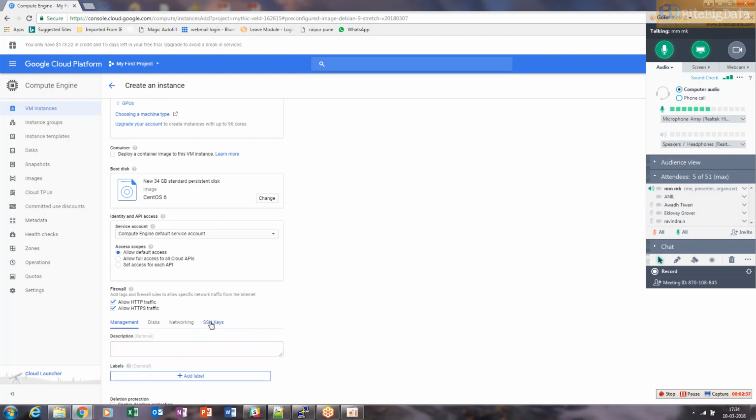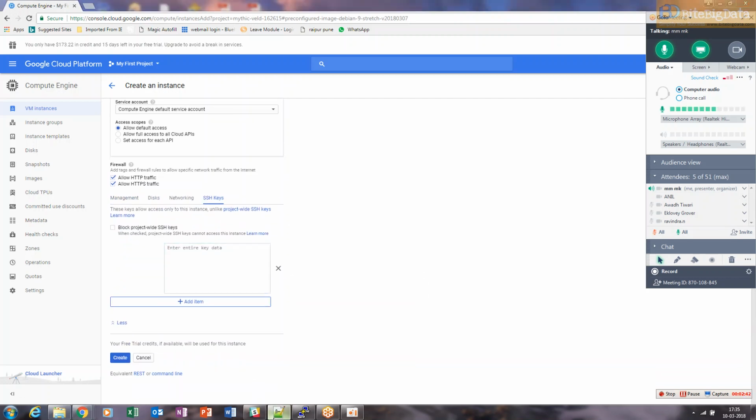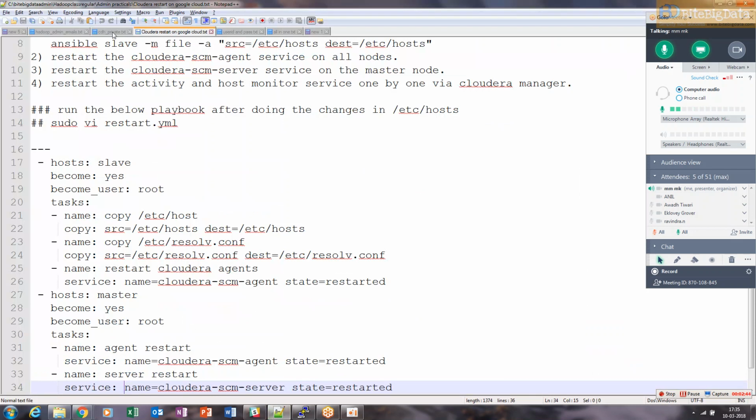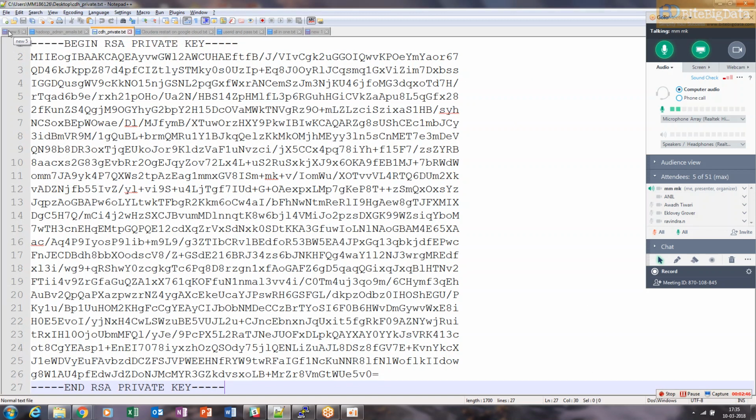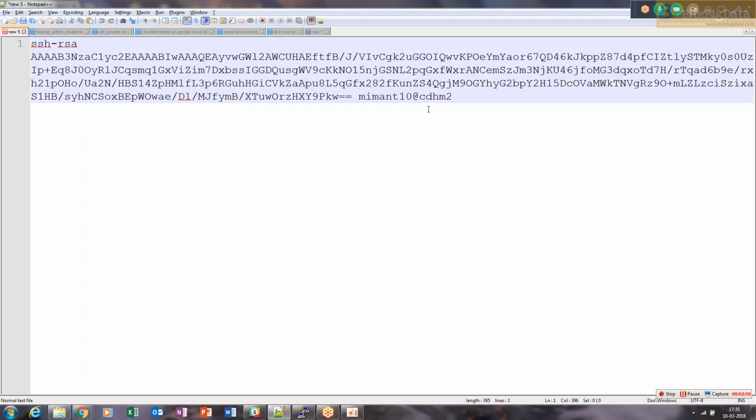Go to SSH keys, and we can now put in the SSH key that we created in the last one. This is private, this would be... okay, so actually this is CDH M2.